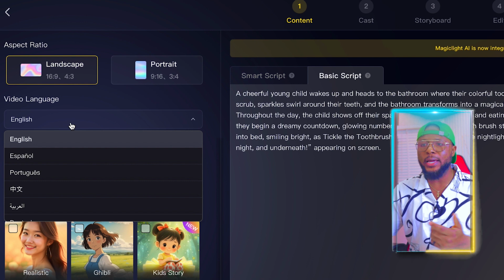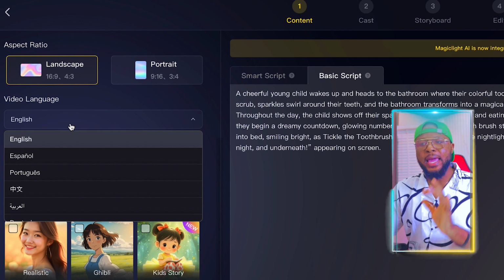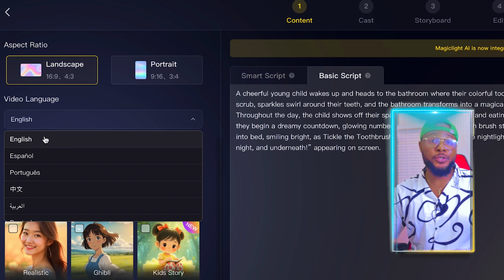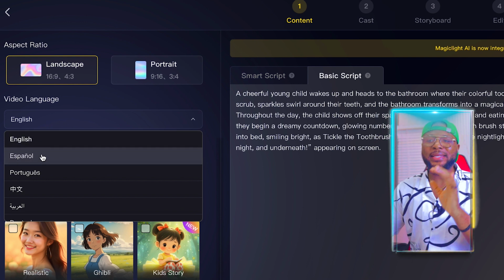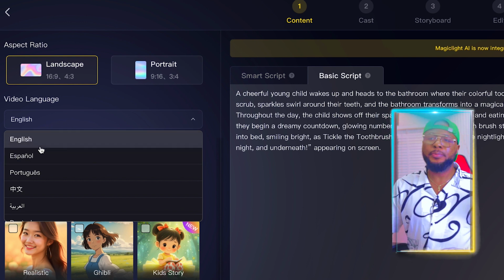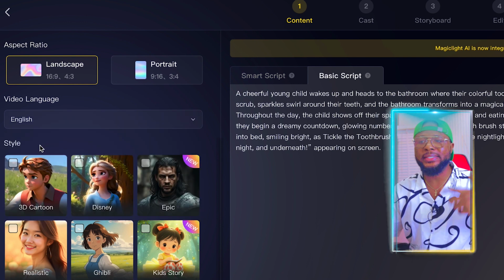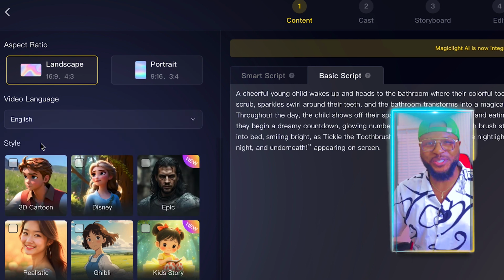And of course, for video language, you can select any language. For the purpose of this tutorial, we're going to select English, but I have another channel that I use Espanol for. So you can go ahead and select the language that you want, but the primary language for most people is English. So we're going to just go ahead and select English for the purpose of this tutorial.